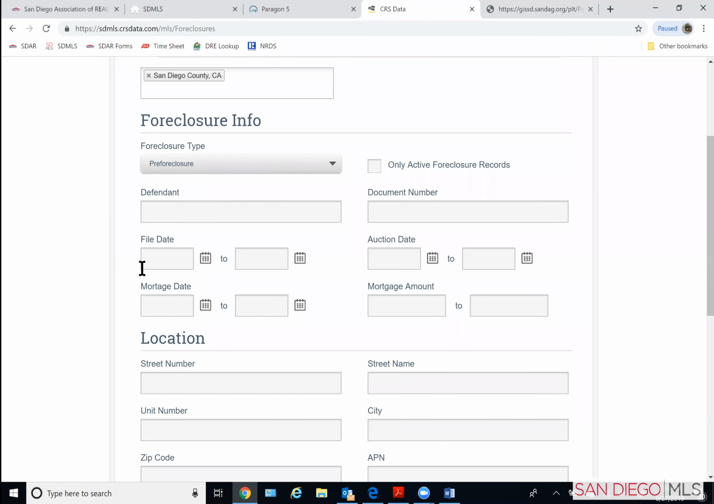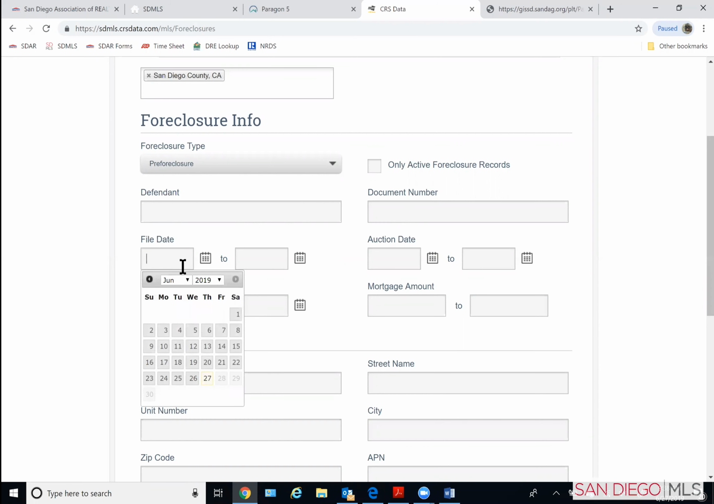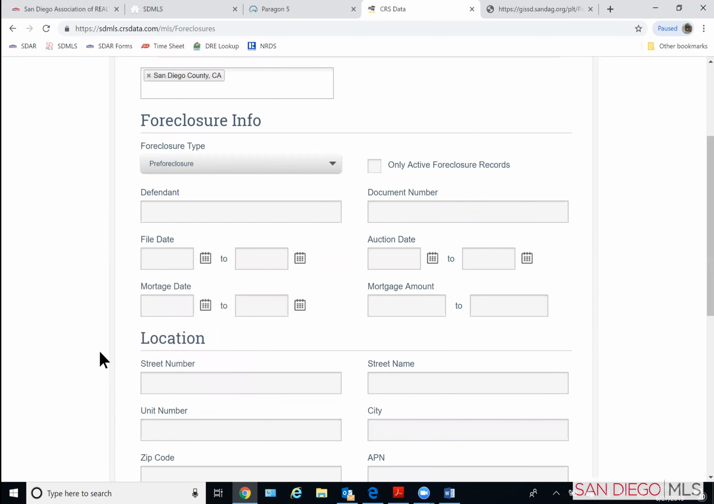So again, all of these fields are open to you. If you were in here specifically looking for a document number or a specific defendant, just like the owner name, you can go ahead and type into those boxes. When it comes to the pre-foreclosure or even the auction, any of those options, the file date can be important. If something's in pre-foreclosure, I guess it either is in pre-foreclosure or it has been foreclosed upon. However, if you are looking for items that are actually foreclosed on already, then you may want to put a certain date range in.